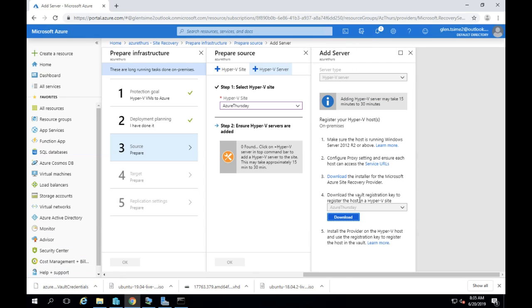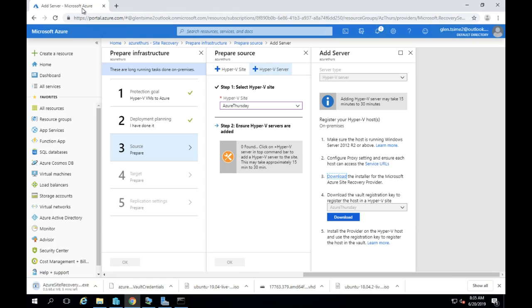Actually, these are the Vault credentials. So let me just clarify this. In step 3, I download the application. In step 4, I download the credentials. Now, a question would come and say, how secure is this?